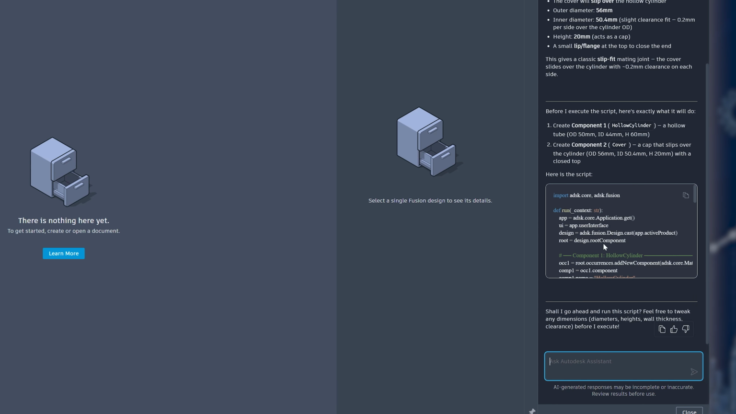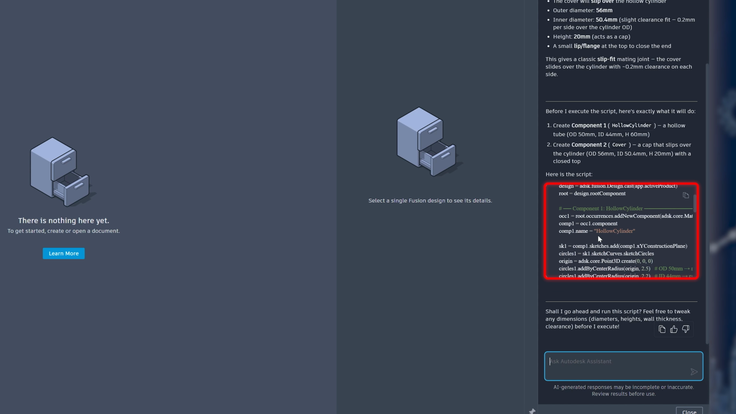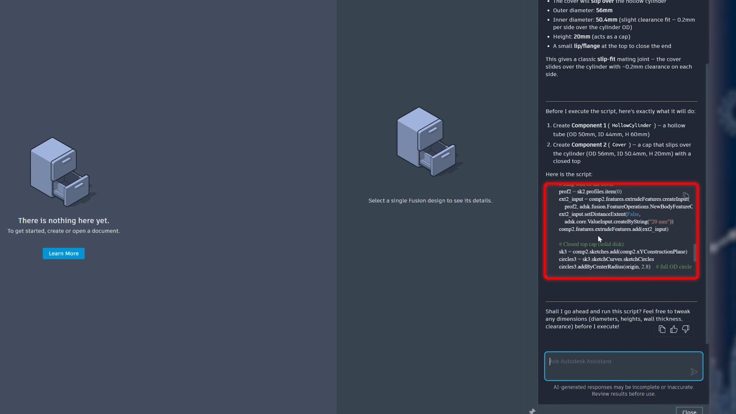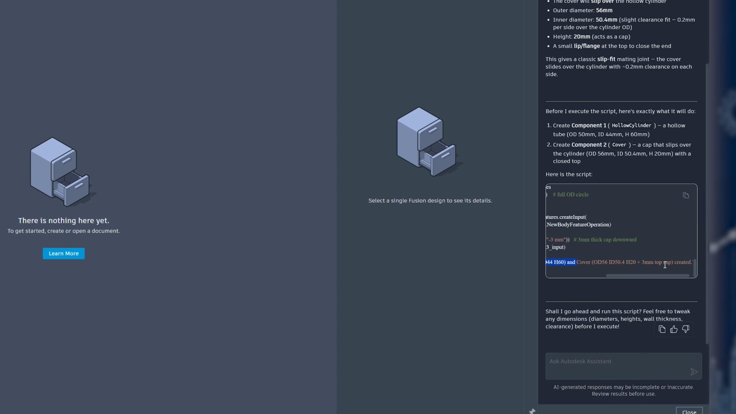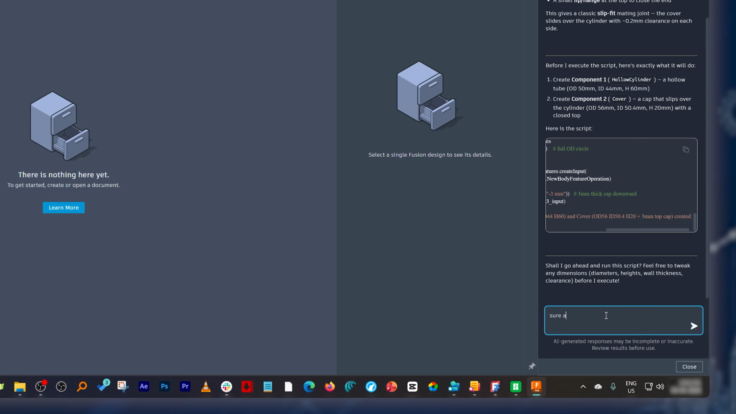And the good thing I like about this Autodesk Assistant is that it always asks for your permission. So here you can see from the script, it has defined the parameters and dimensions, because I was very blunt and I have not even provided any dimension. So of course, the better the context you provide, the more predictable the result it's going to give you. Now I'm going to say, sure, go ahead.